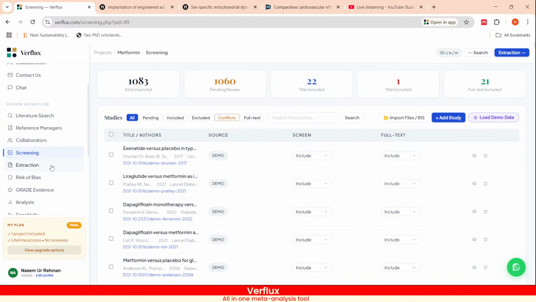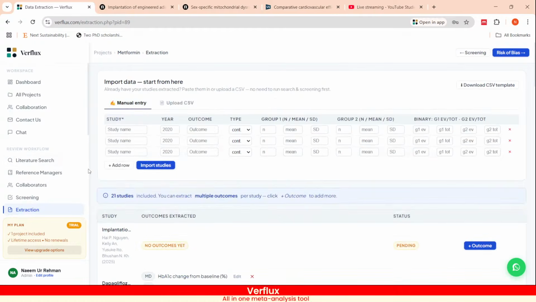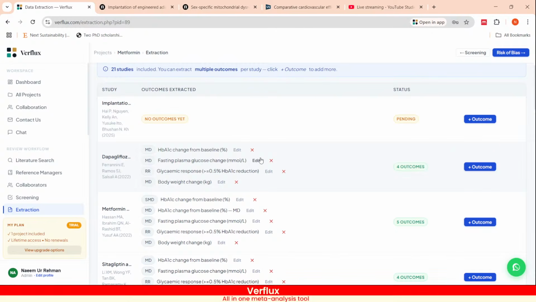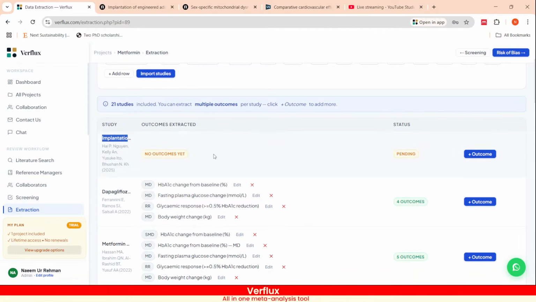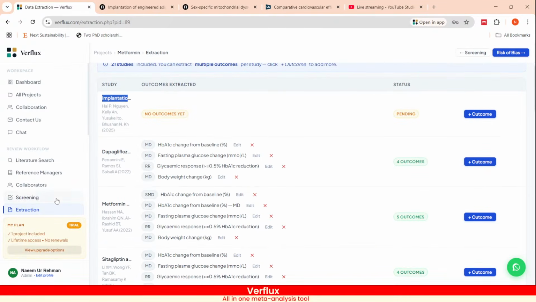So for now I will use this demo data to show you how extraction, risk of bias, and all the sections work. I want to show you this paper I have manually entered, so that's why it's showing that we don't have any outcome. So we can enter the outcome from here.